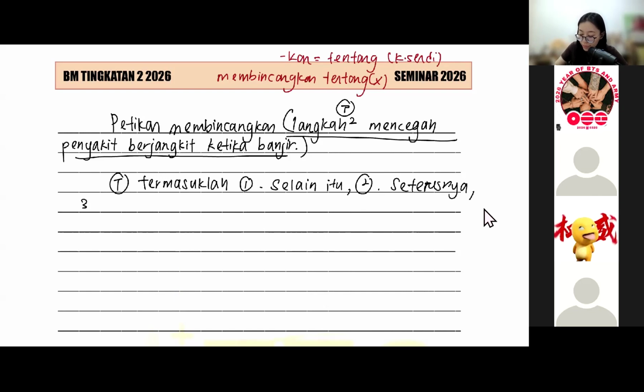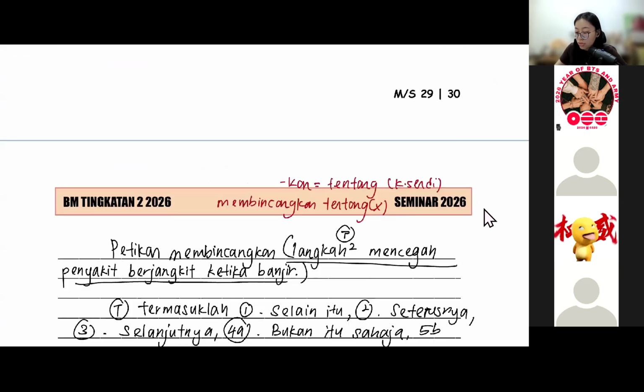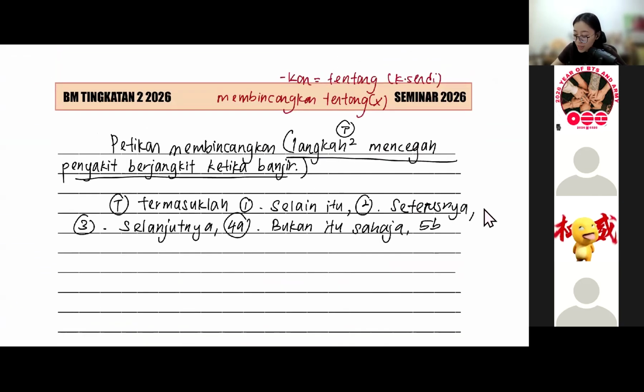Number 3. And then selanjutnya, you put number 4 for A lah. And then bukan itu saja. Not just that, for 5B. Is it 4A and 5B? Sorry, I missed out. I confused myself with the ringkasan pula. It's just 4 and 5.